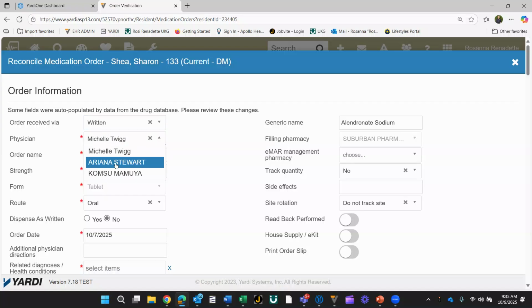Down here, you're choosing the provider that ordered that medication. This pulls directly from your resident's contact list, so whatever providers are attached to the specific resident, that's where this is pulling from. If you ever don't have a provider available in this dropdown that you need, you would have to go to that resident's contact list, add the provider to the resident's contacts, and then it will pop up as available in this dropdown.